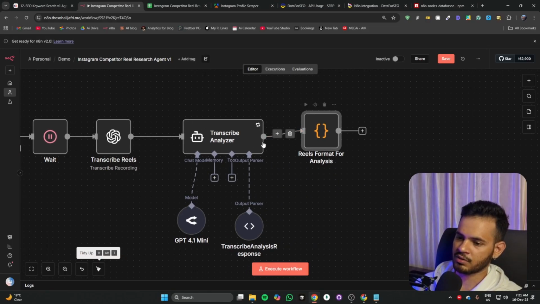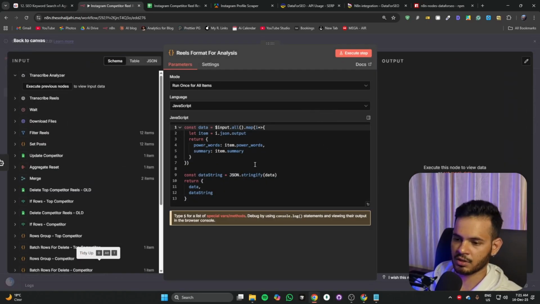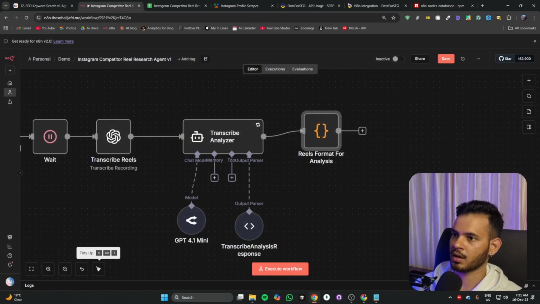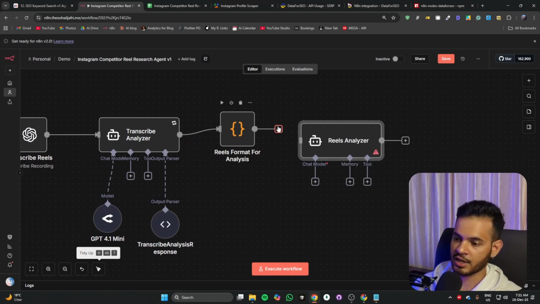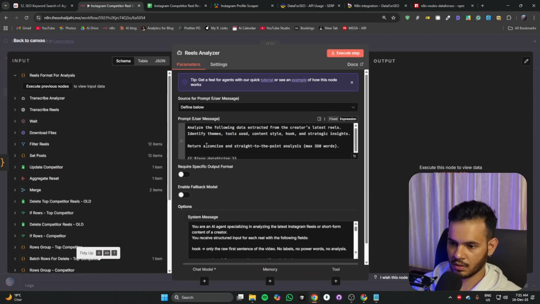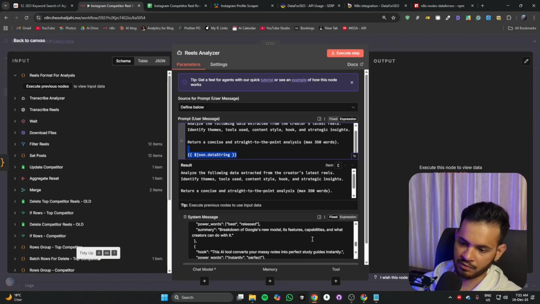After I receive the data from the transcriber, I'm going to format it in a certain way. Okay, this is my formatting. And after I format my data, I'm going to use another AI agent that will act as an analyzer. I have given it the data and it has to analyze everything, why it worked, etc.